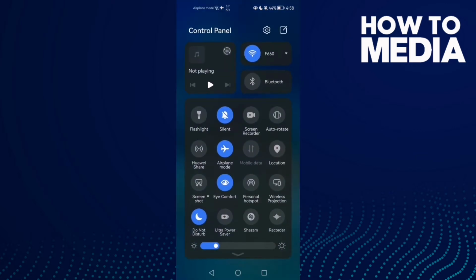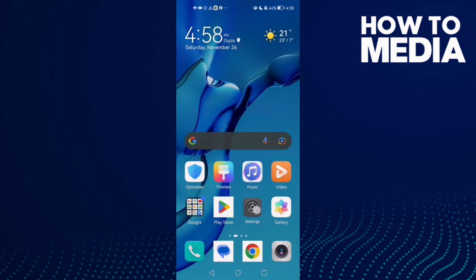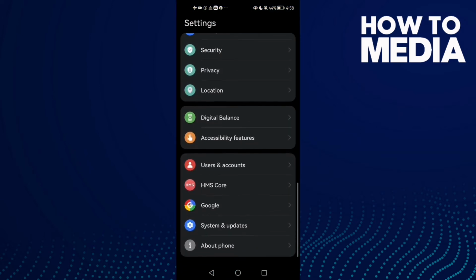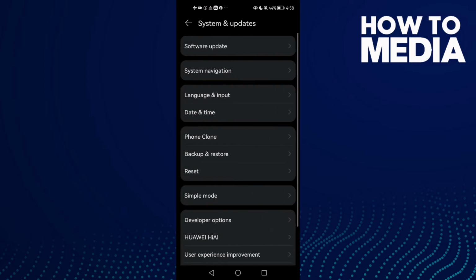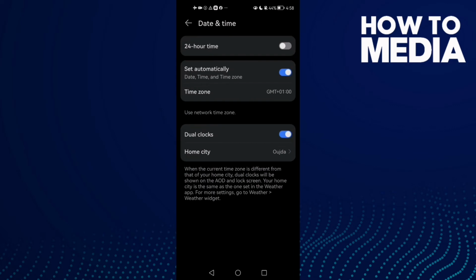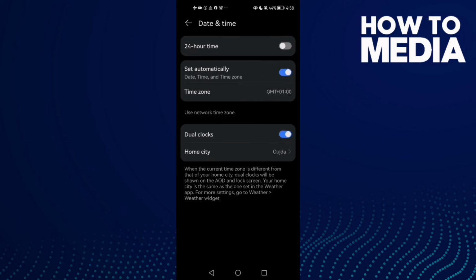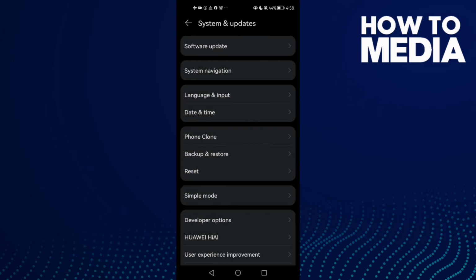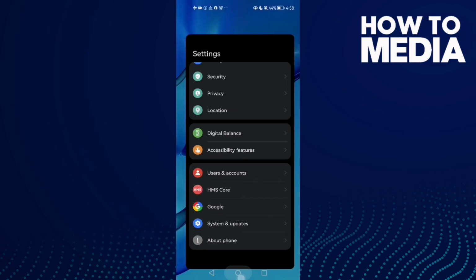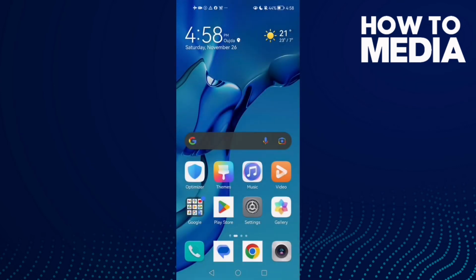Now turn off your Wi-Fi, go to settings, scroll down, now go to system and updates, and here you will find date and time. Now just you will find this one like that, and then just click on it and set automatically, and that's it. Now go back and turn on your Wi-Fi and try again, and that's it.